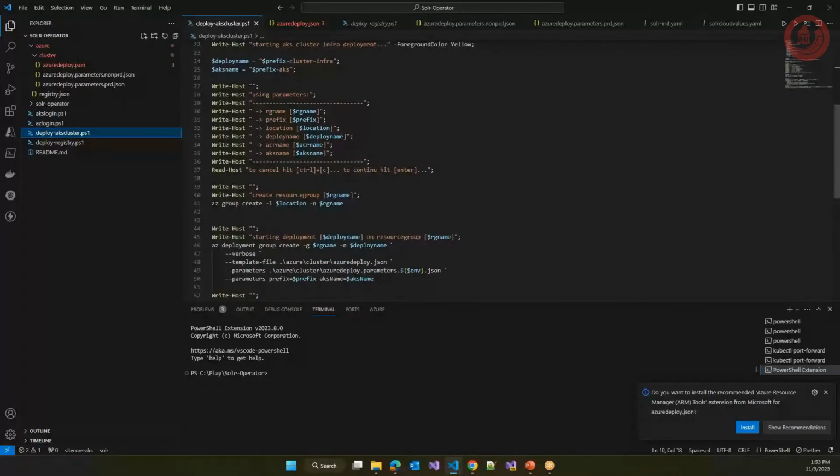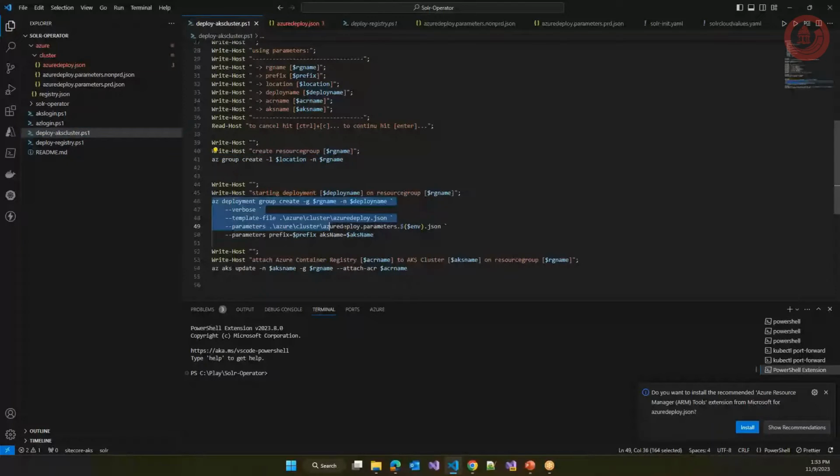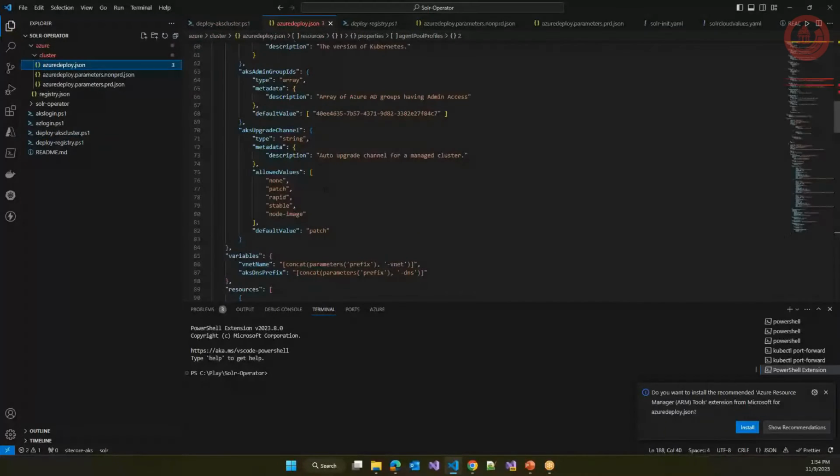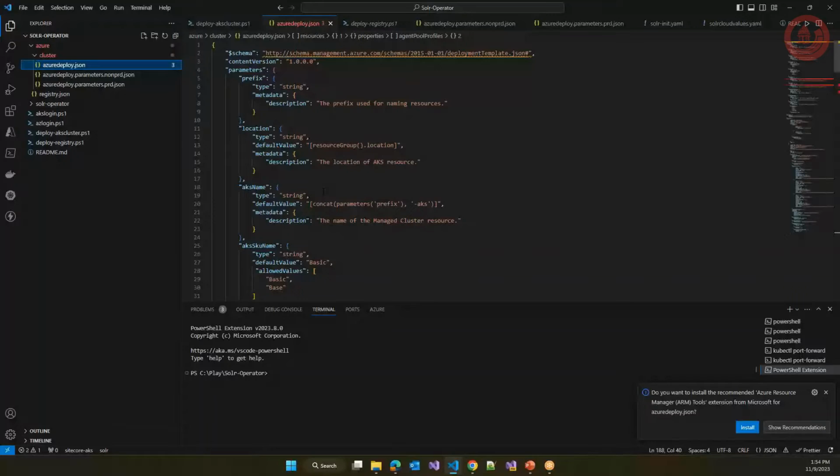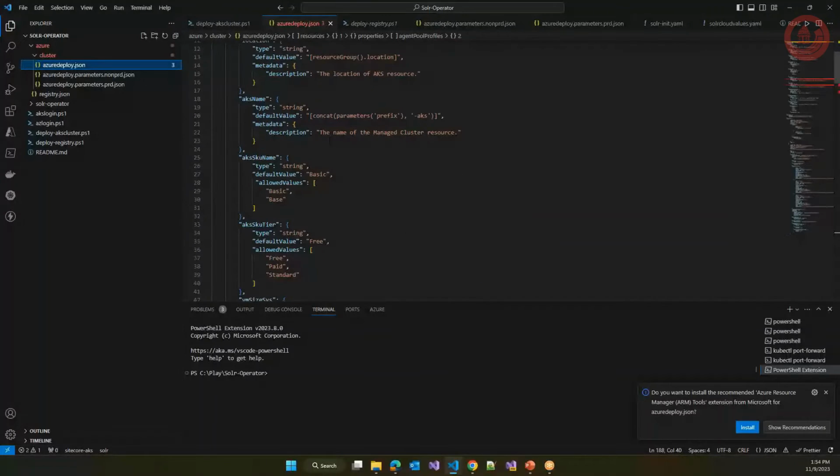This is the command to create the resource group itself, and this is the command for actually deploying the Azure Kubernetes cluster. It will use the deploy JSON in conjunction with the parameters based on the environment value. If the environment value is non-PRD, then it will take this one. If it is PRD, then obviously it will take this one. And in the Azure deploy JSON, we have the variables, the values that will be used as default for deploying the cluster: the prefix, the location, the AKS name.